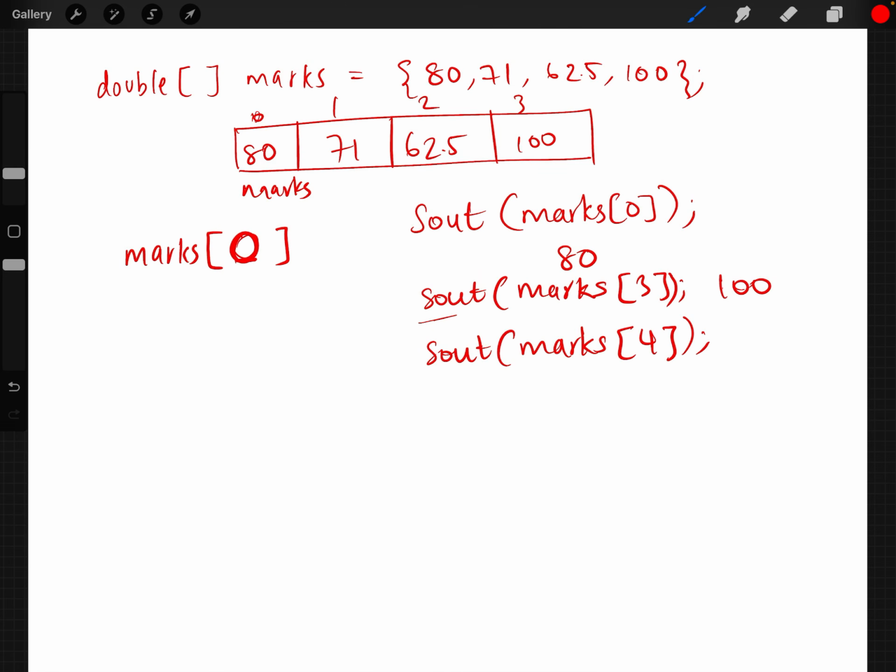It starts from 0, then there is 1, 2, and 3. There's no 4. If you try to access an index that does not exist, the program will crash. It will give you an error, and then it will crash. It will not give you a compile time error or a syntax error. It will give you a runtime error, meaning it will crash the program when you try to run it.